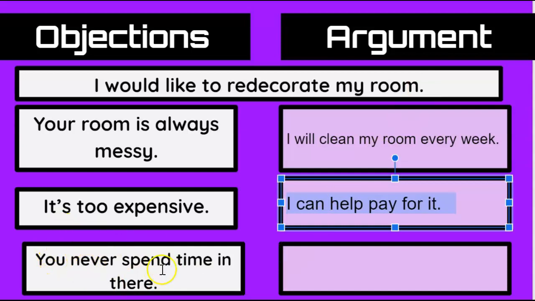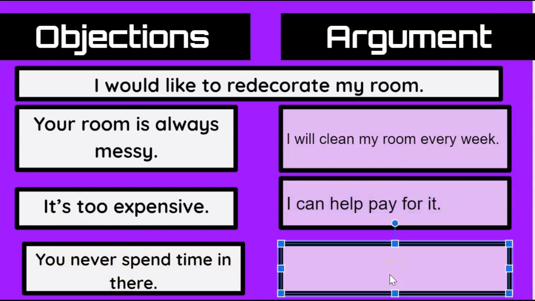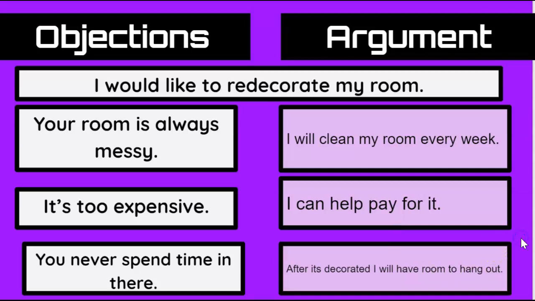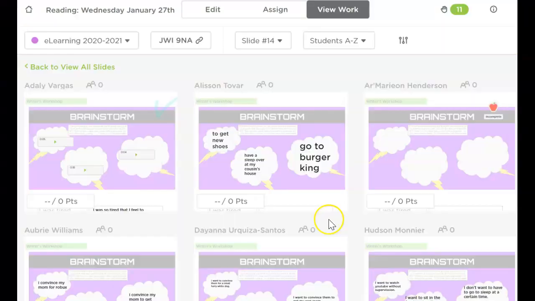And finally, you never spend time in there. So my argument to convince my parents that yes, I will spend time in there is, after it's decorated, I will have room to hang out. So pause the video now if you need more time to type these three, and then we'll move on to the next part for today.